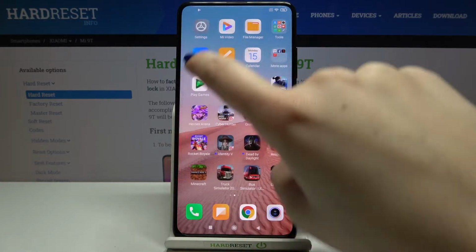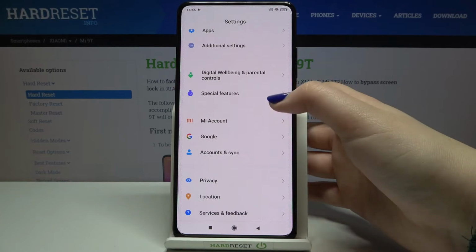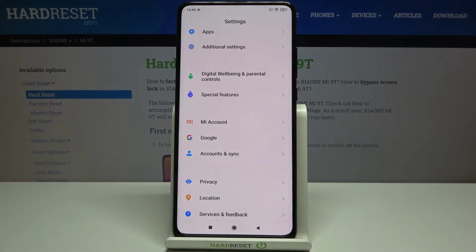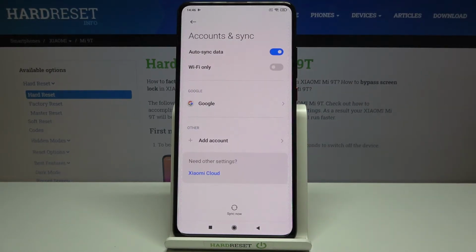So firstly, let's find and open the settings, and here we have to scroll in order to find the section, let's say, called accounts. And as you can see, on the second position we've got Google, so this is the Google section, and obviously you can add or remove the account using it, but I personally prefer to use accounts and sync. So let's tap on it, and as you can see here we've got our previously added Google account.